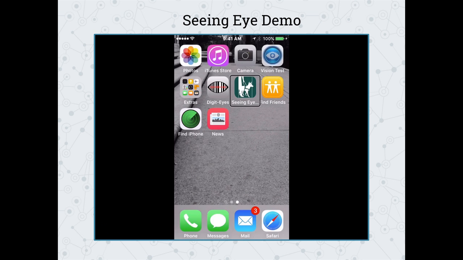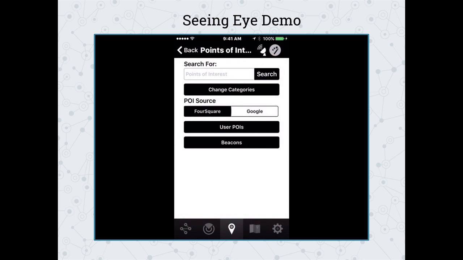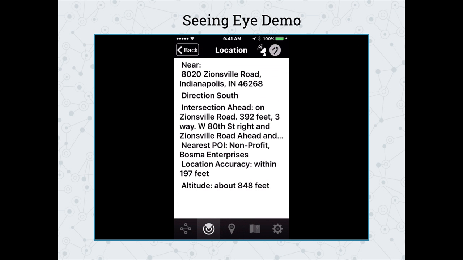CNI GPS XT. Double tap to open. CN routes. Menu. Location. Menu. Back button near 8020 Zionsville Road, Indianapolis, Indiana, 46268. Direction south. Intersection ahead on Zionsville Road, 392 feet.